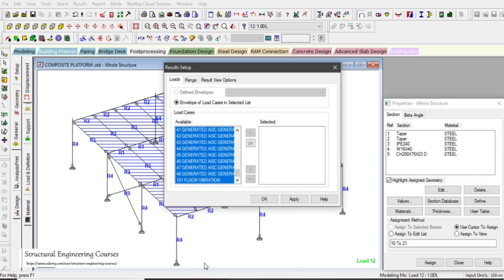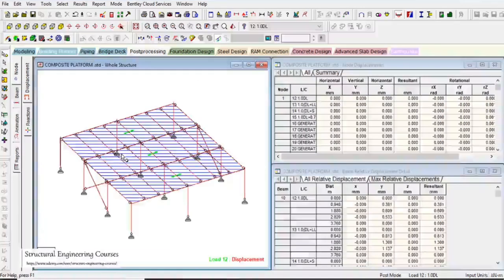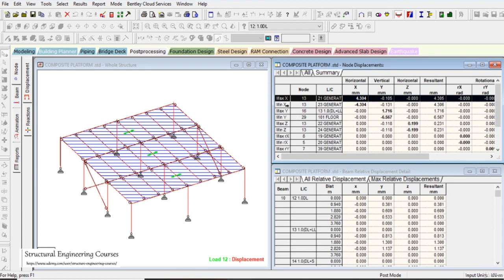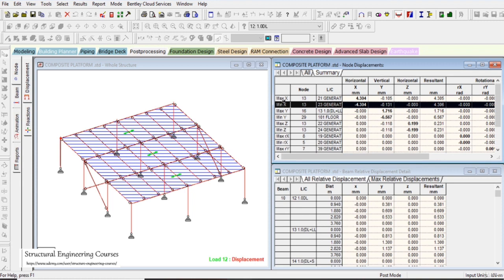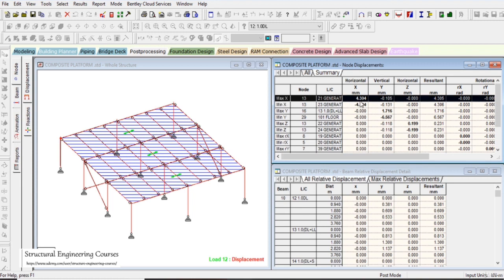Now if we go to the post processing mode, we can see things like node displacement and reactions. Under the displacement option, when we go to the summary, you will find the maximum displacement occurring in the structure. Here we can see that the maximum displacement is 4.304 mm along x-axis, which is a very small displacement. Along y vertical, the maximum displacement is minus 6.6 mm, which is also very nominal, and along z it is 0.199. So these deflections are very small.